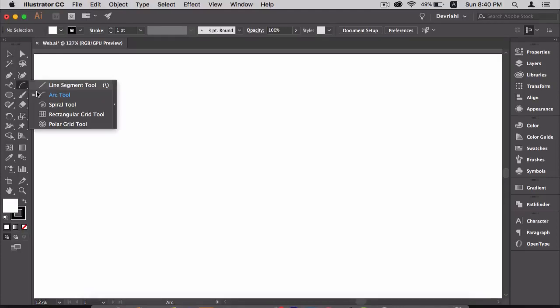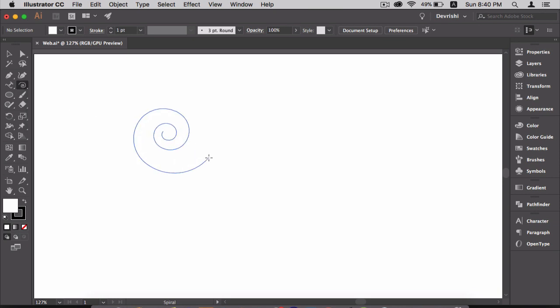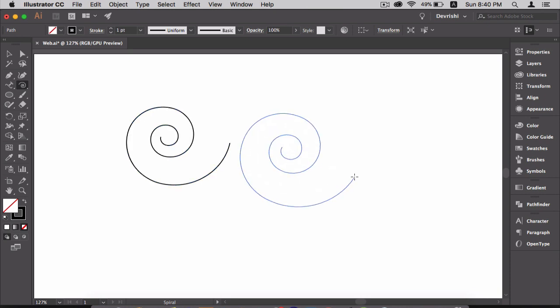You can create a spiral shape using the spiral tool. The spiral tool is also grouped with the line tool in the toolbar. So select the tool and draw a spiral. If you click the up or down arrow while you are drawing the spiral, then you can control the segments of the spiral.